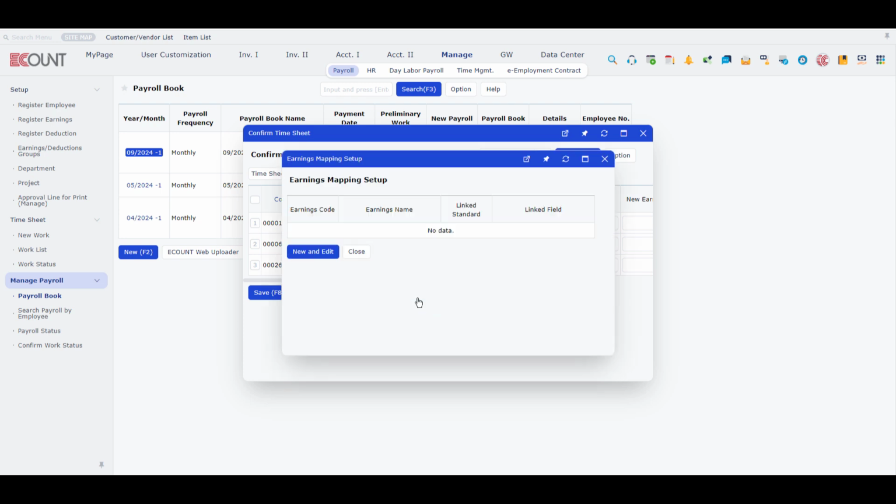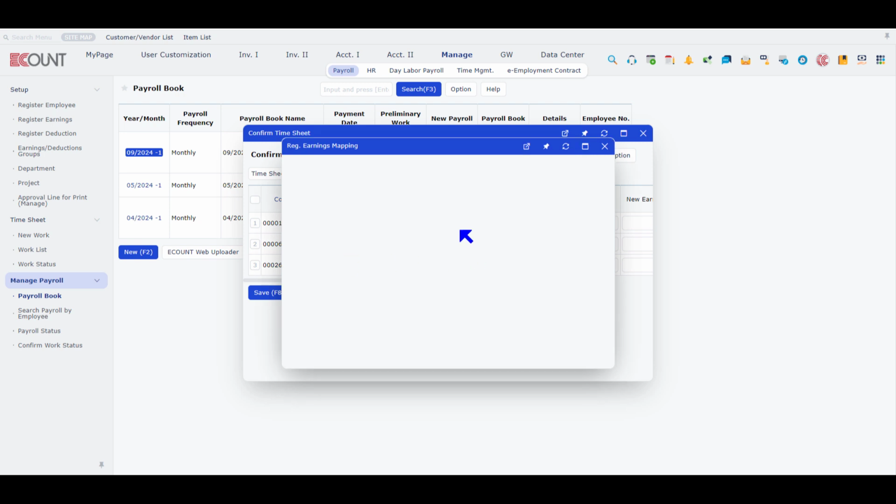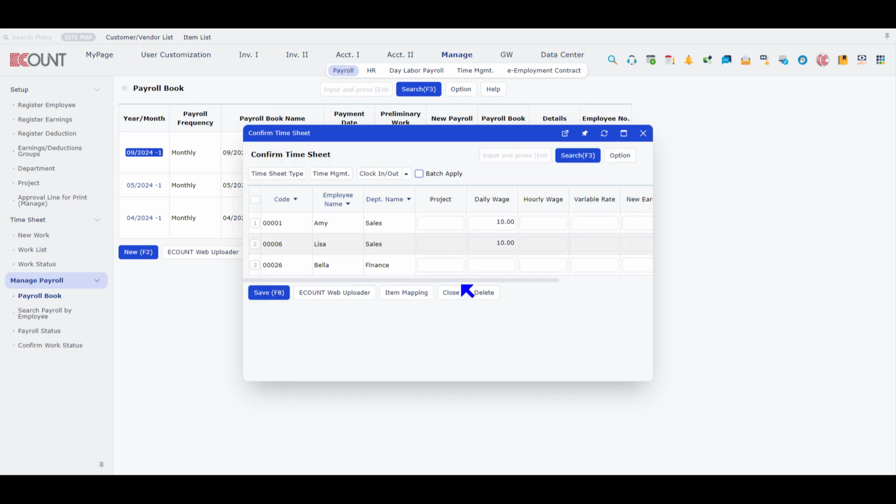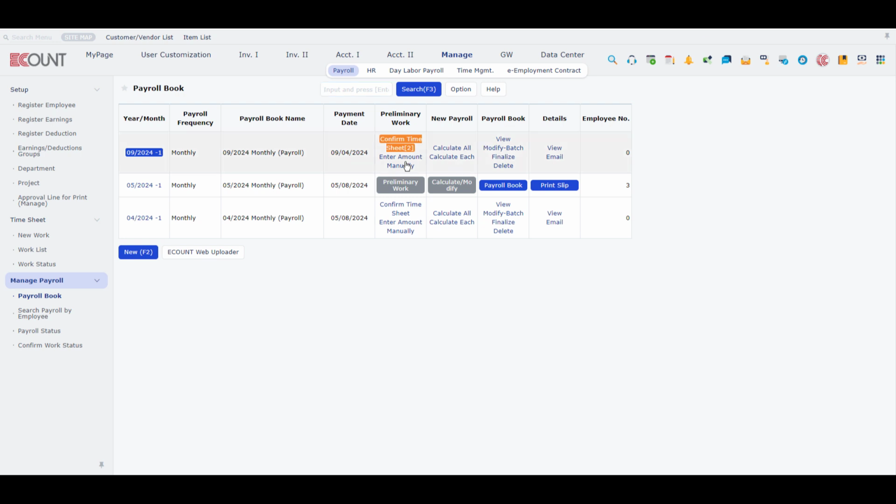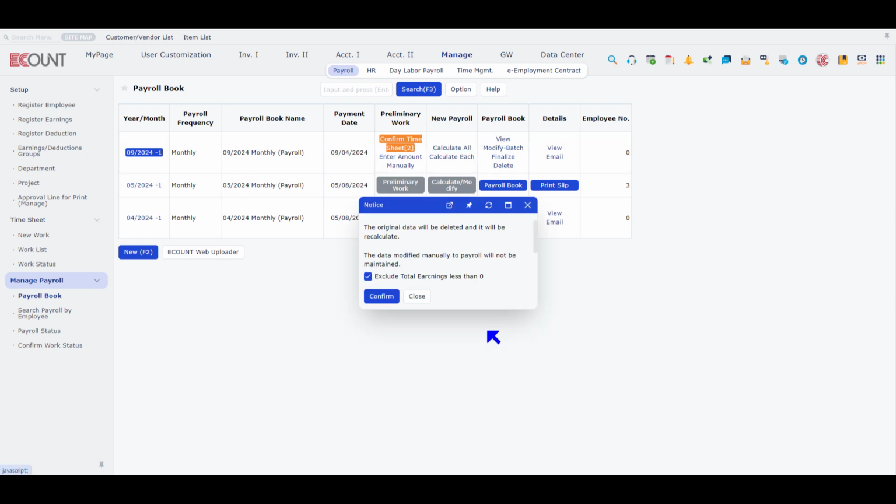Now you have to get the item mapping done, so click New and Edit and make the mapping. And choose the earnings code and link it according to your needs. For now, I will be just using the manual upload method. When you're done, make sure to save. When you're done, you can calculate all of them, or you can calculate a selected employee. Once you're done, you can calculate.